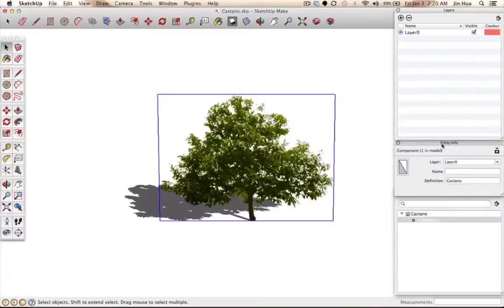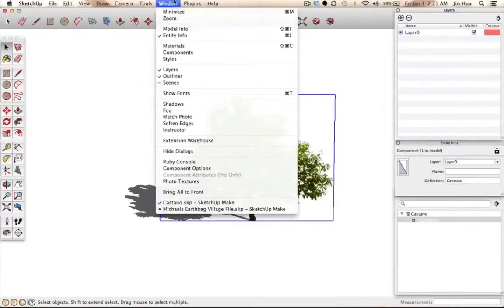Now, on the right side here, you will see entity info. Right here, this is actually the window, and underneath you'll see component, one, and model. So if you don't see this window, you can just go up to the top where it says window, go down and make sure that the entity info section or this part is checked.